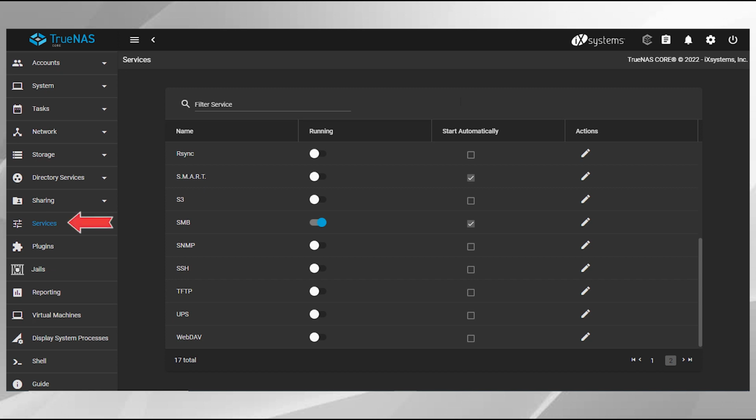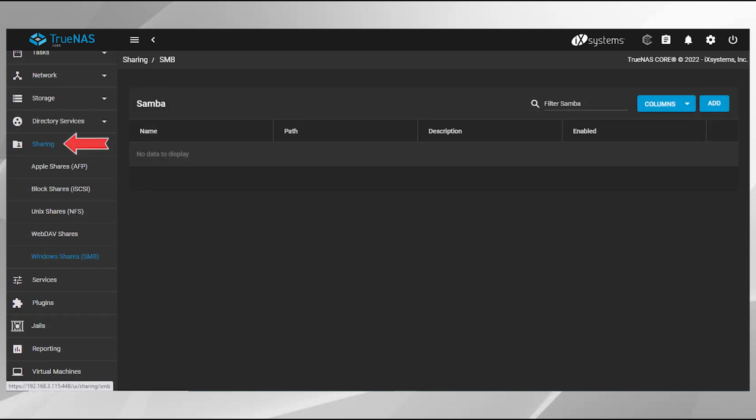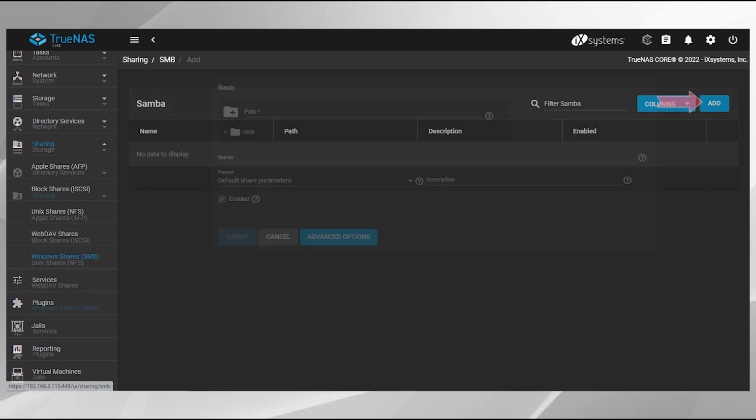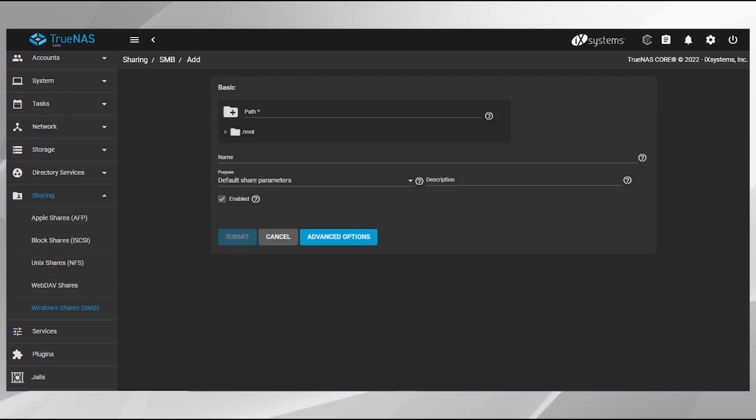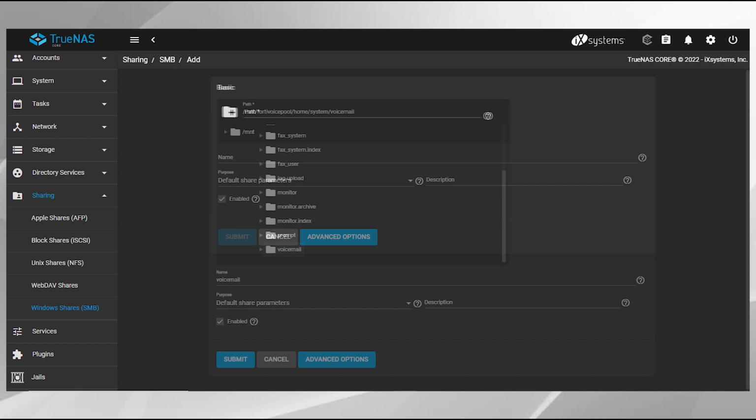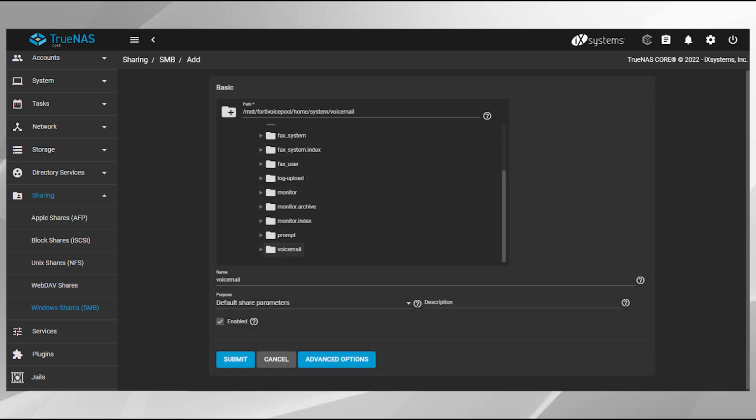Select Services, then in the running column, enable SMB, and check the box for Start Automatically. Then select Sharing and Windows Shares. Next, select Add. Here, you can choose which folder to give users access to in the Path section. Click on the arrow beside the MNT folder. Now select which folder you would like to give access to. If you keep clicking on the arrows beside the folders, you will see the FortiVoice individual folder structure.